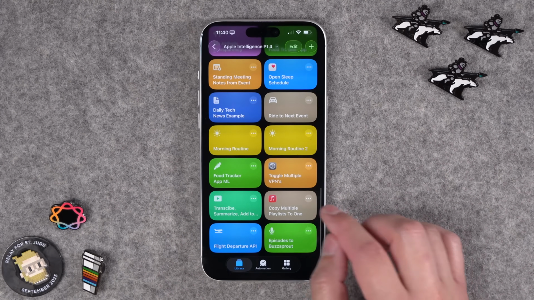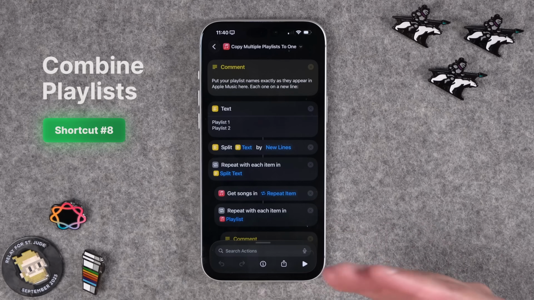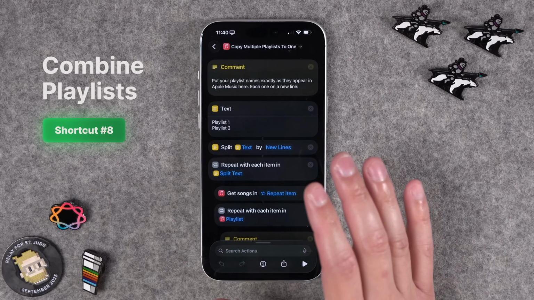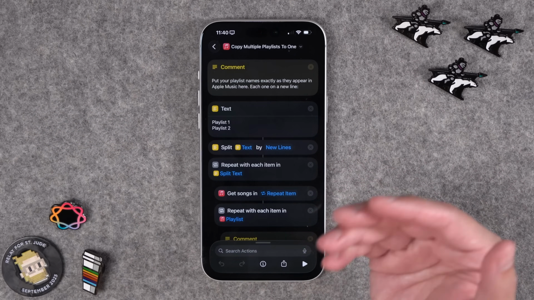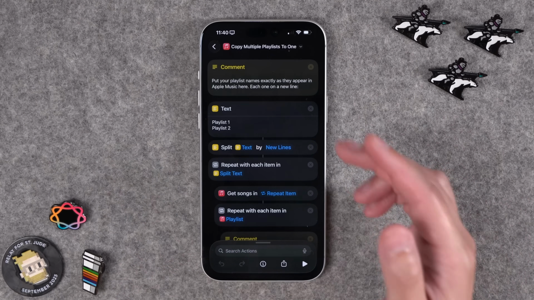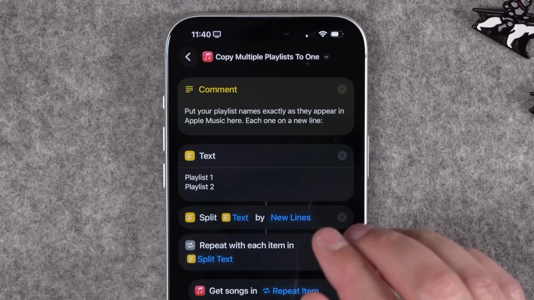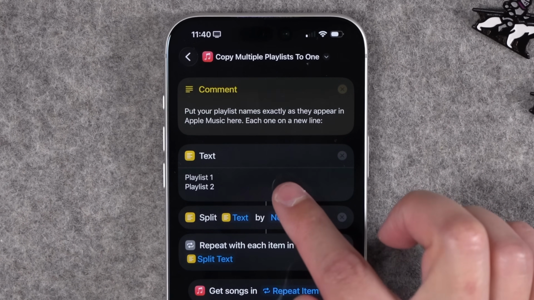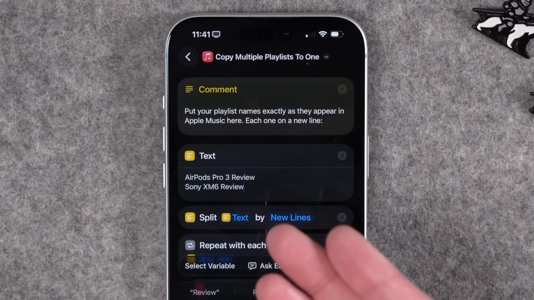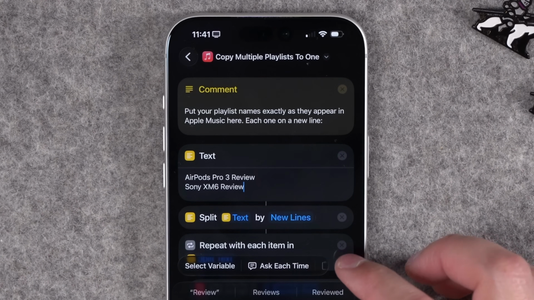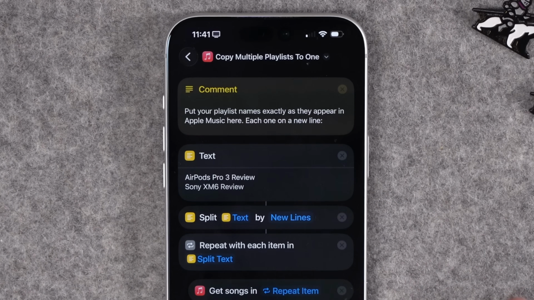Now, another request from the community was to copy the songs from multiple playlists into one playlist. Namely, if you want to save one playlist for offline listening, like on your Apple Watch. So what this shortcut does is, you need to put your playlist names exactly as they appear in your library here in this text block. So I'm going to choose two playlists, my AirPods Pro 3 review and the Sony XM6 review. Remember, that has to be exactly the name of the playlist.